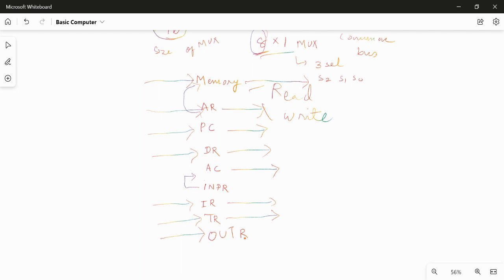Now let us see how AC receives the inputs. As I have told you in the beginning of this session, most of the arithmetic and logic operations involve the accumulator, the AC register, and that's why there should be a direct connection between the adder and logic circuit and the accumulator. Most of the arithmetic and logic operations are binary, and that's why AC is used as one of the operands for performing those operations, and the other operand mostly comes from the memory.